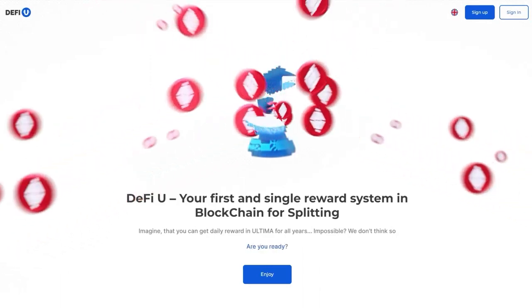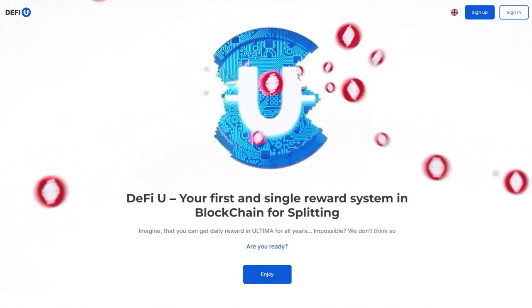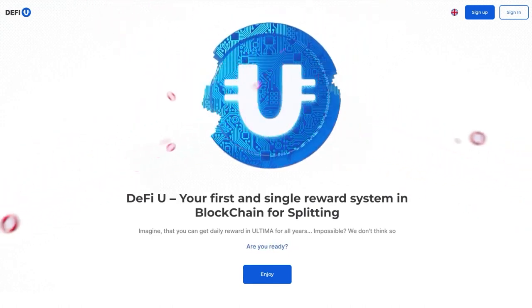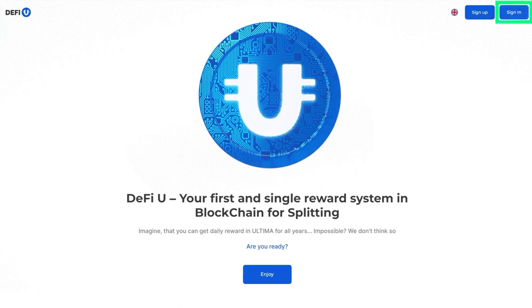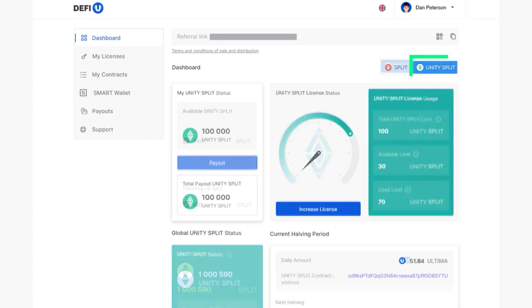In this guide, we will explain how to purchase a Unity Split license on the DeFi-U product website using Ultima tokens. Go to the DeFi-U website. In the upper right corner, click on the Sign In button and log in. In the dashboard that opens, in the upper right corner below the referral link, select the Unity Split section.